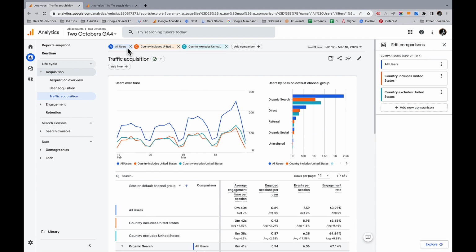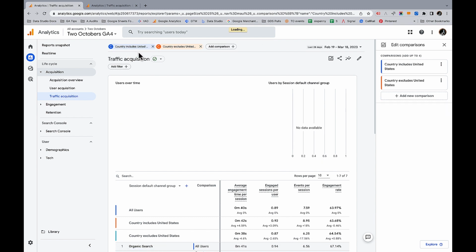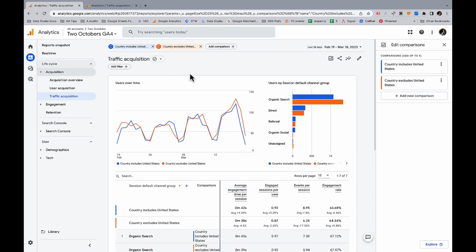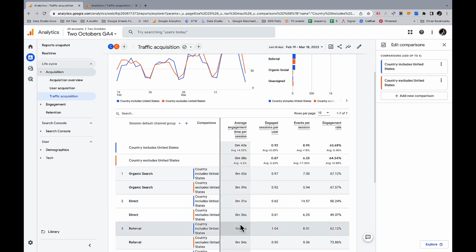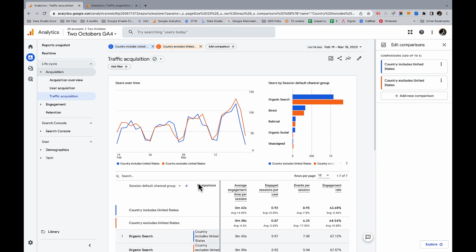Now I don't really need this all users. I really just want to look at US versus non-US. It's interesting. It's really quite comparable. So now it's going to break down everything down here. Then the next thing I want to do is I'm really interested in organic blog traffic. So how could we go about doing that?